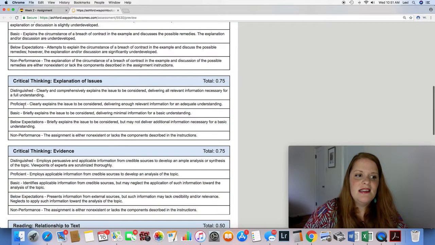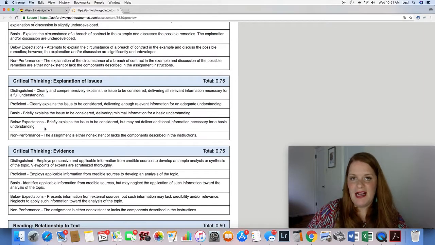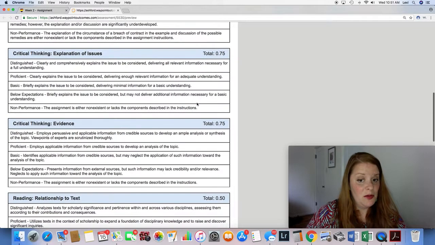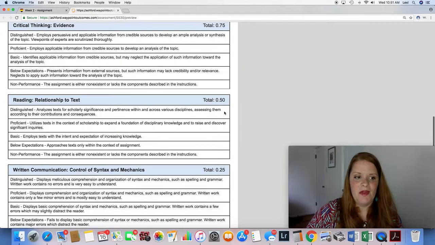Now these subjects of the rubric are a little flexible. How well do you explain the issues? We call this critical thinking, explanation of issues. So if all you do is insert your definitions and you don't provide any of your own analysis, you're not going to get as much of this 0.75 of a point, okay? And same for evidence. Are you really citing sources and using quality academic sources to support your arguments? If you're doing that, you're going to get these points, okay?